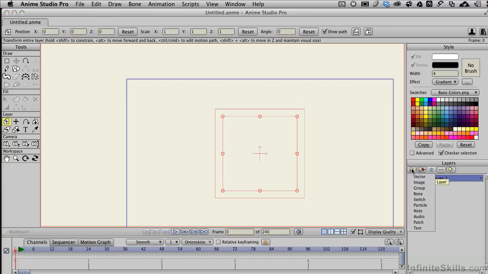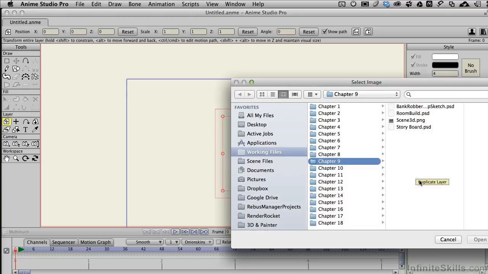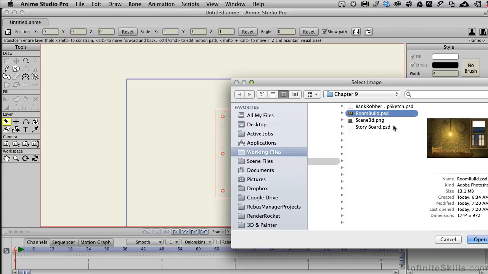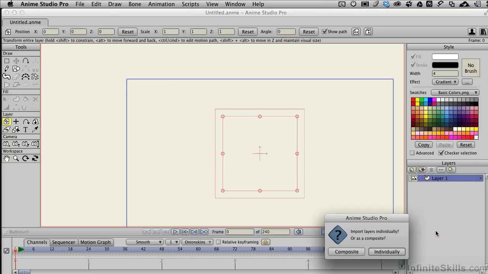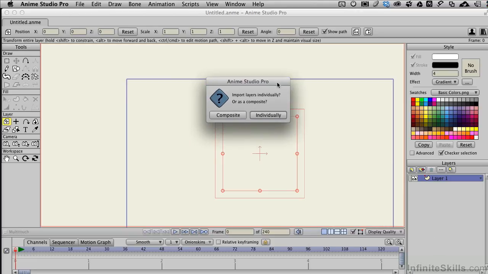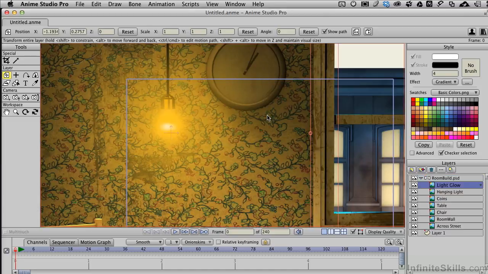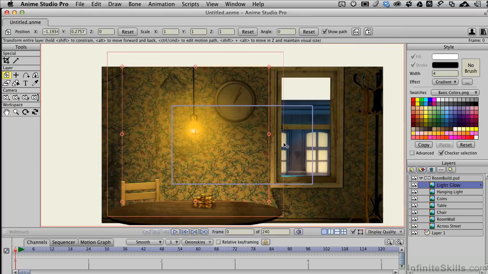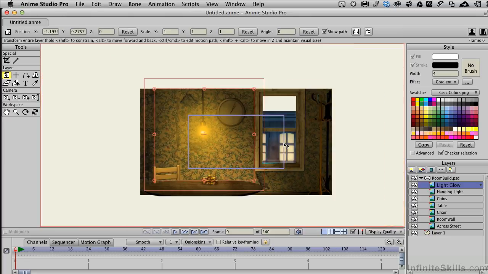Now what I did with that scene is I rendered out elements individually so I could layer them inside of Photoshop. I'm going to say Image. Let's go ahead and add the Room Build PSD file if you have access to that. And move this over so you can see that and click Open. We get the modal dialog box that asks, do we want to import this as a composite or if we want to import the layers individually, and we definitely want to do it individually so that we can animate behind things and in front of other things. So I'll choose individually, back out, and there is our scene.